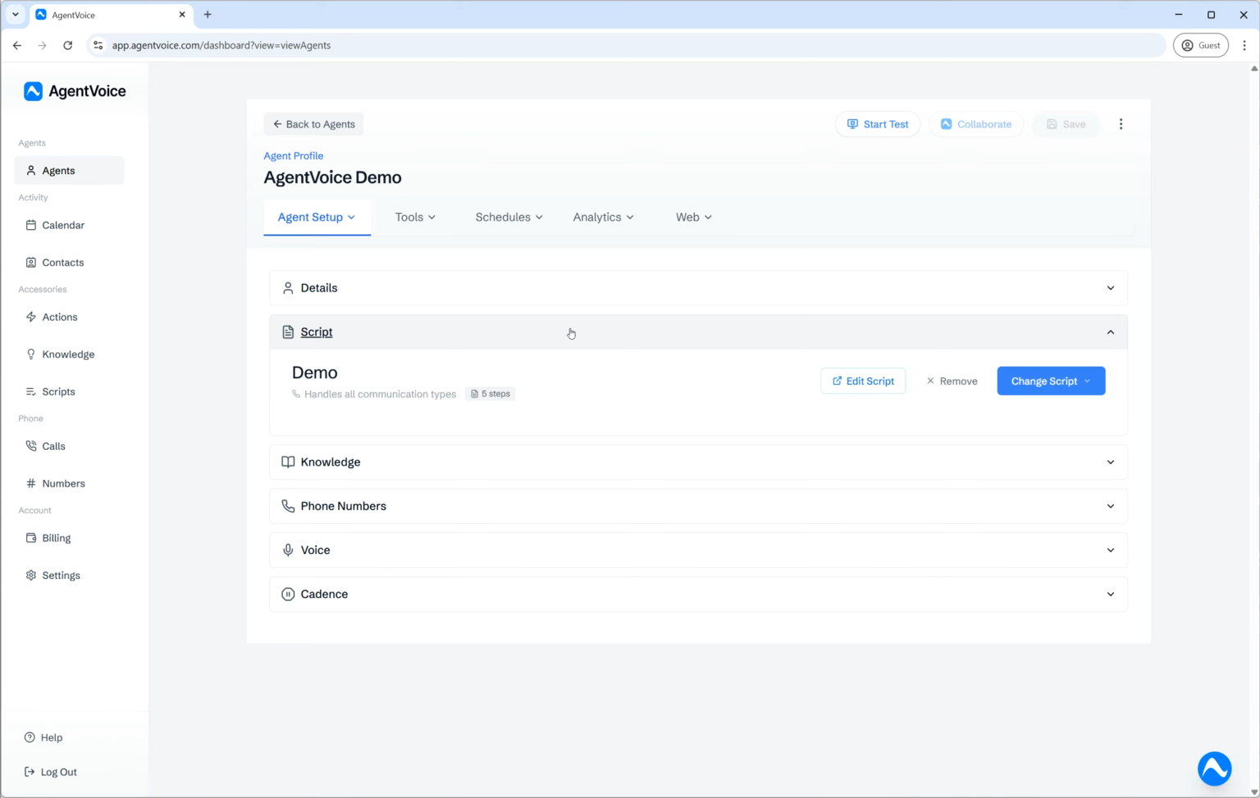Remember, they are not programs, they are AI agents, so they have their own ability to think, but these scripts really help them stick to a confined structure of dialogue that we want them to follow.